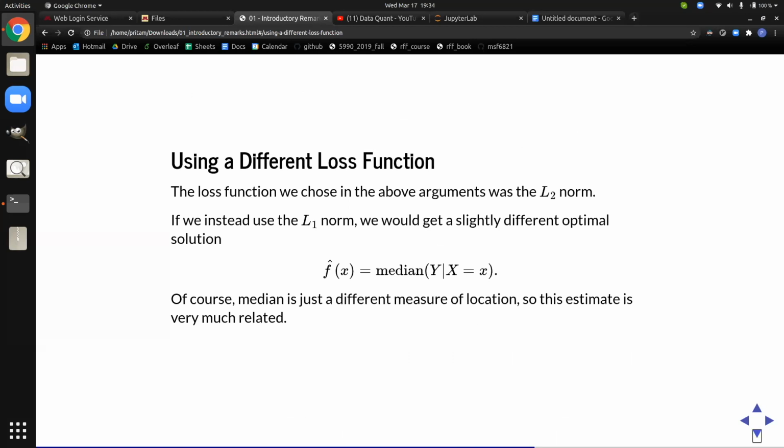And if we were to use a different loss function, above the loss function that we used is referred to as L2 norm. If we use the L1 norm, which is just the absolute value of the difference between y and f(x), then we would get a slightly different optimal solution, which is the conditional median of y given that X equals x. But median and mean are both measures of location, so these two results are very similar.